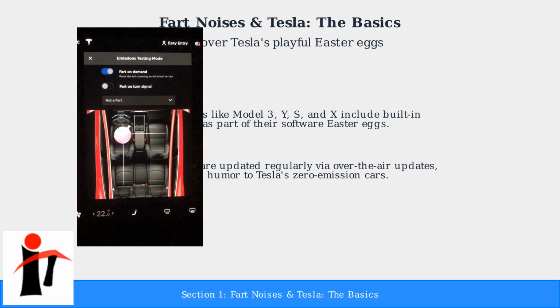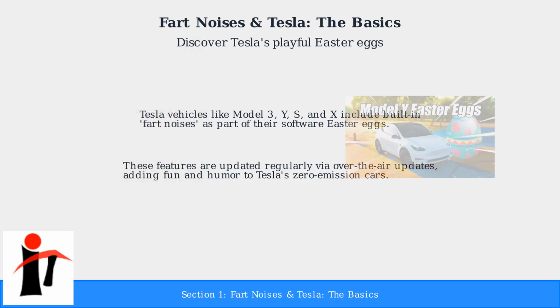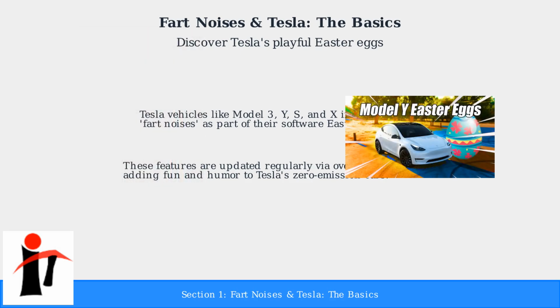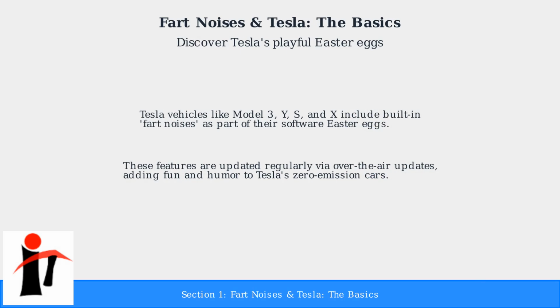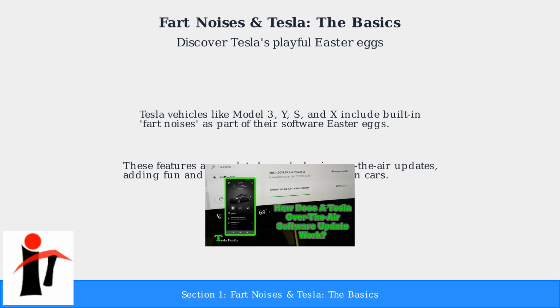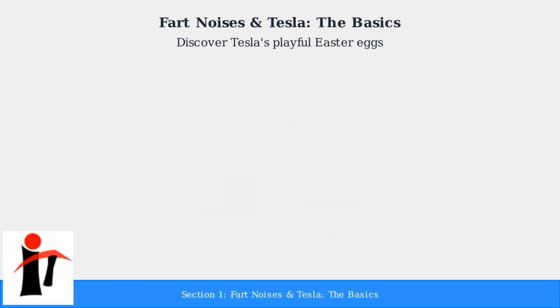Tesla's software includes these Easter eggs to add humor and engagement. The emissions testing mode is a hidden feature that allows prank sounds, contrasting with the car's silent electric operation. These features are delivered through over-the-air updates, keeping the car's software fresh and fun. Here's how the activation process typically works, with a simulated success rate.